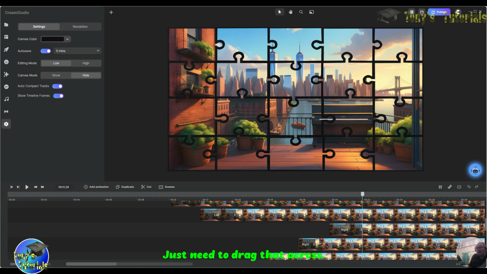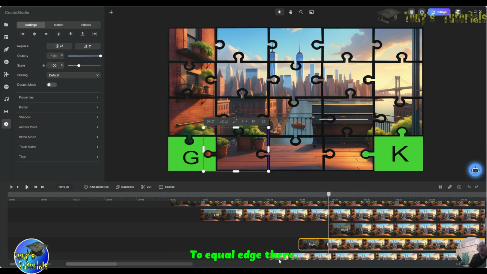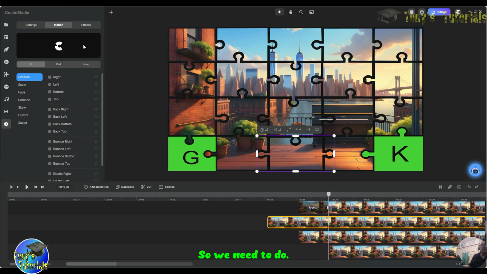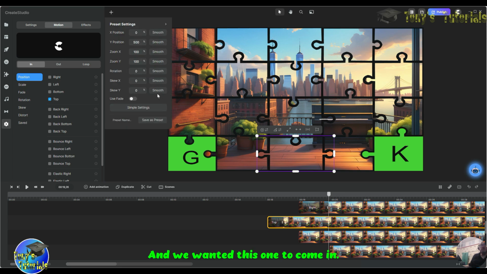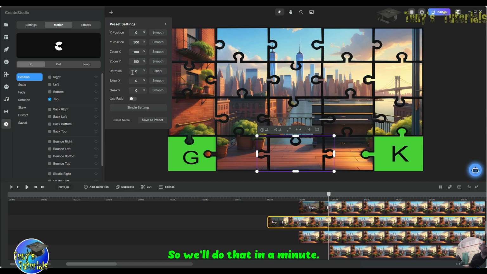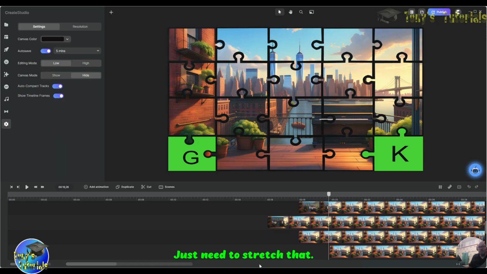Just need to drag that across to equal that edge there, and then we're going to get to this one. This one's got to come in from the bottom, so we need to do top on that one. Yeah, advanced settings, and we wanted this one to come in rotation 180 instead of minus 180. Right, so we'll do that in a minute. Linear, I did 180 like that, and that's okay, so we've done that.